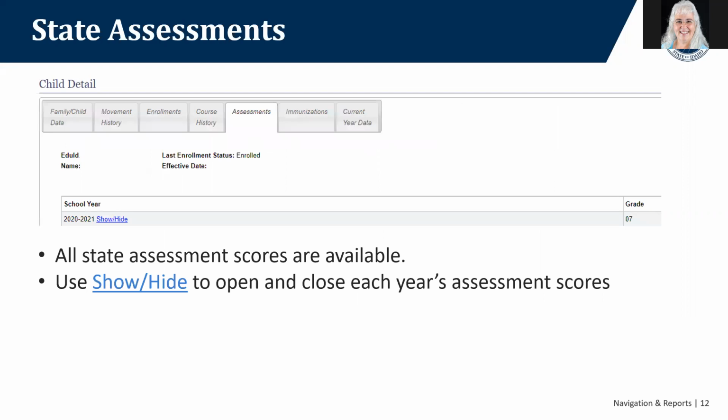State assessments: for each year that the student has state assessments, you will see the school year, and then you'll see a button that says Show Hide. The advantage to Show Hide is that it will allow you to accordion out that year. You'll see every state assessment the student has had. You'll notice that there are not a lot of state assessments, especially for older kids, for 1920 because of the pandemic. So for a lot of students, you'll see it jump from 1819 to 2021. And that's just because in 1920, we did not do ISATs in the spring.